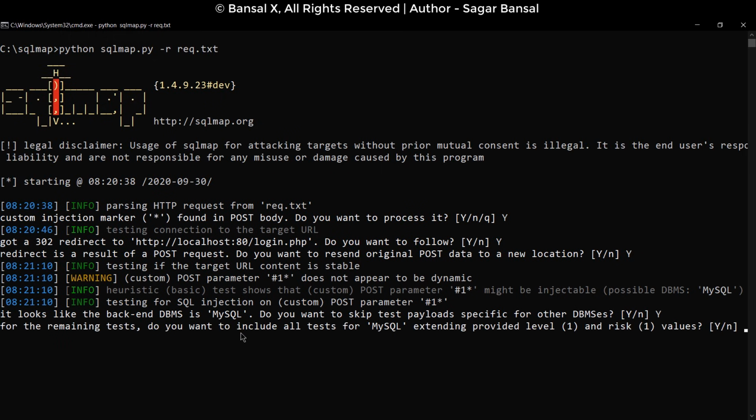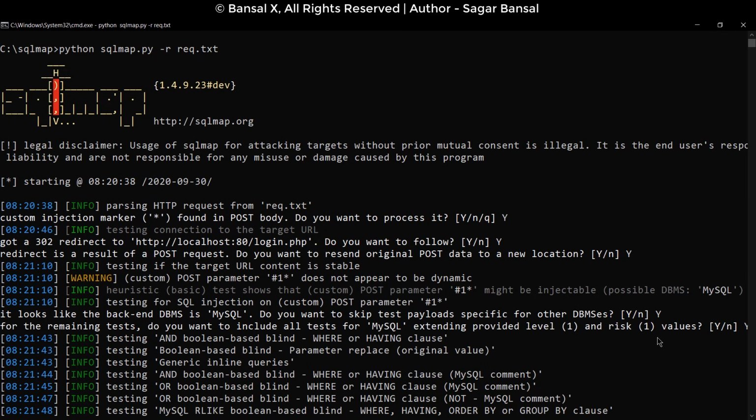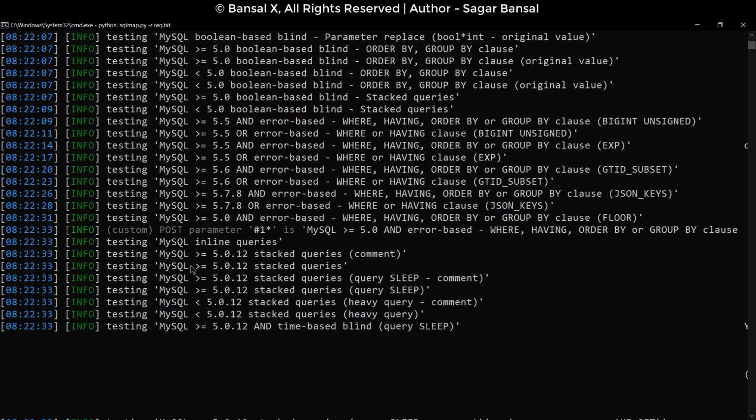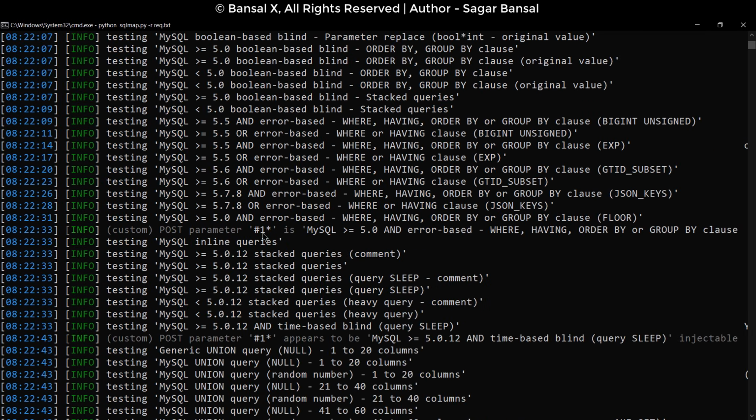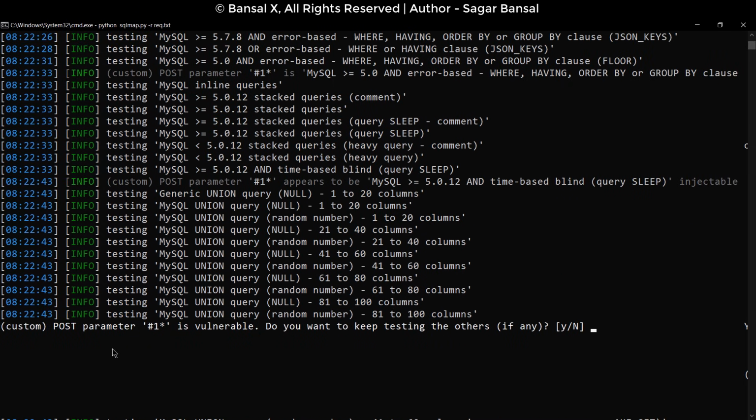For the remaining tests, do you want to include all the tests for MySQL, extending the level 1 and the risk 1? Well, you can do that. In this case, I'm skipping it to make sure we complete this lecture on time. Let's see if it gets us the result this time. Now I can see over here, custom post parameter number 1. So the number 1 marker which we put in the username, it is testing that right now. And it says, post parameter number 1 is vulnerable.